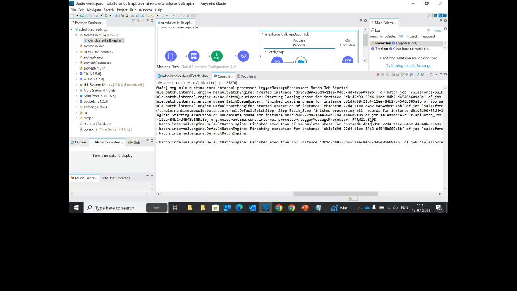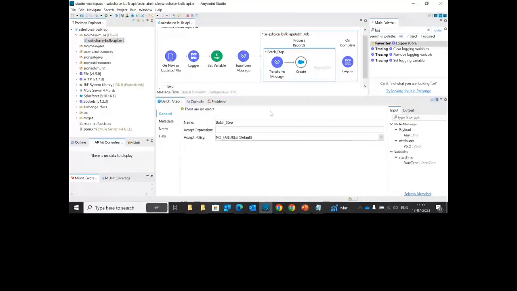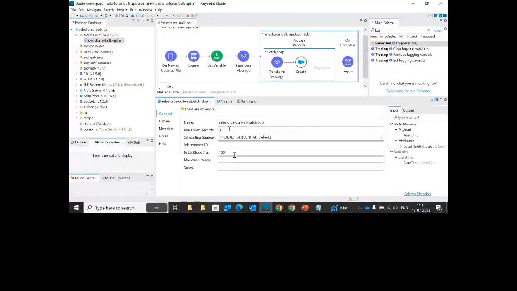Now what we will do, we have a concept called batch aggregator. We can make use of the batch aggregator. So what is the batch aggregator? Let me show the second use case. Or before that, I want to show you one more thing. Let's do one more thing. I will just change the size to a block size of 10.